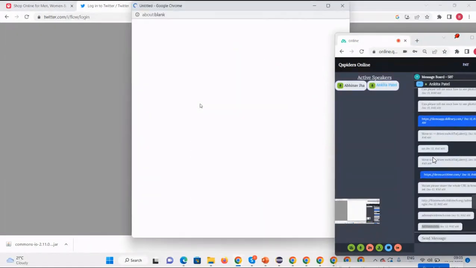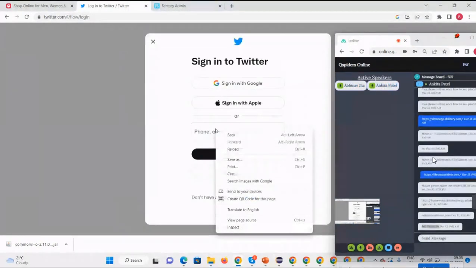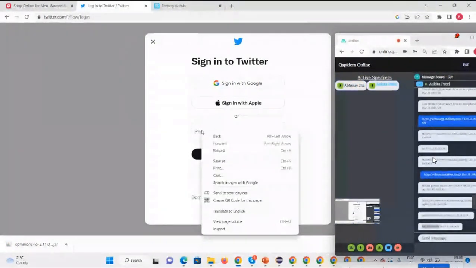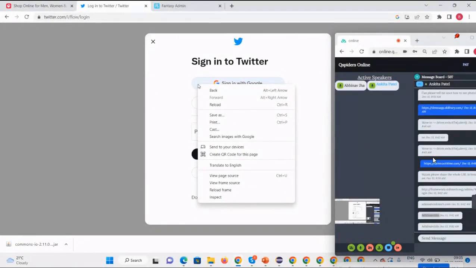For example, if you want to sign in with Apple, then you cannot switch the frame because this is a normal click. This is not a frame. Sign in with Google is a frame. So if you want to click on sign in with Google, then only you have to switch the frame and click on sign in with Google.